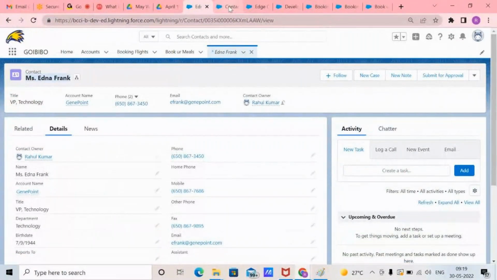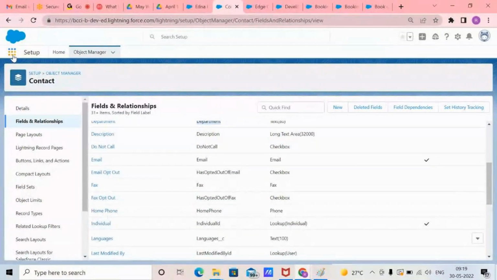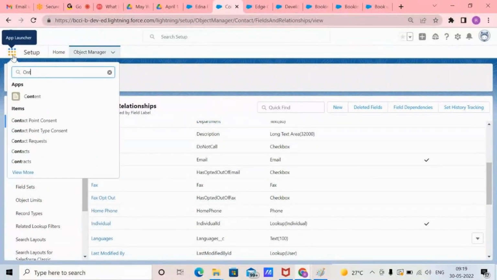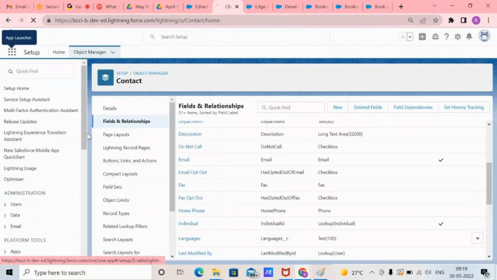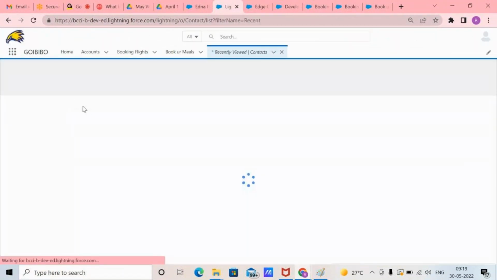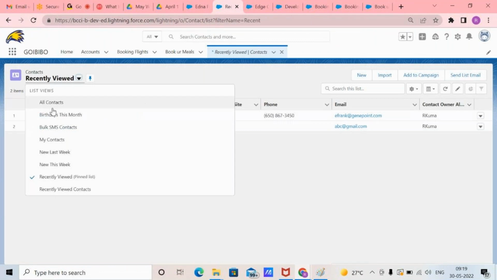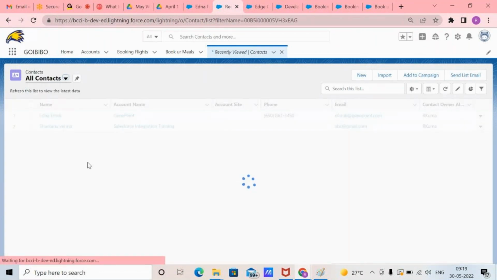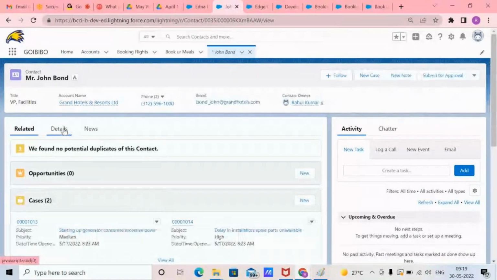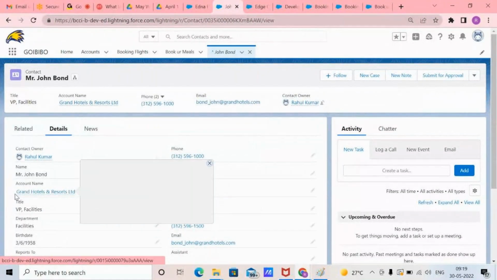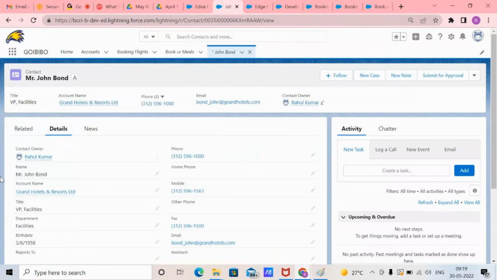Let's go for contact. I can go for any other contact. Let me show you all contacts. If I go for something, John. So John is connected to what? Which account? Grand Hotels and Resorts Limited. So every contact is connected to some account or other.